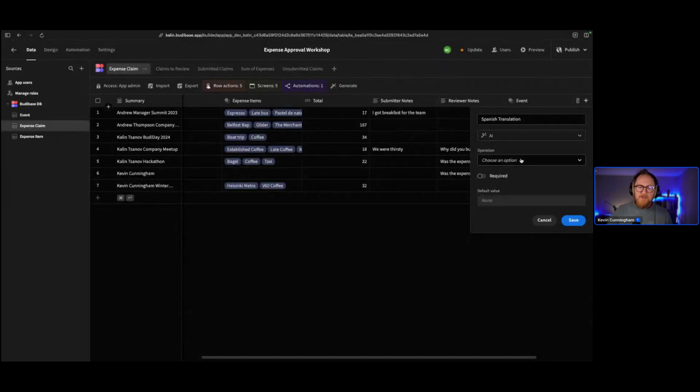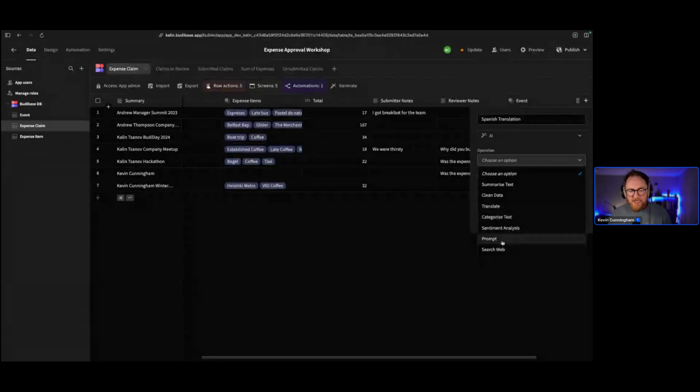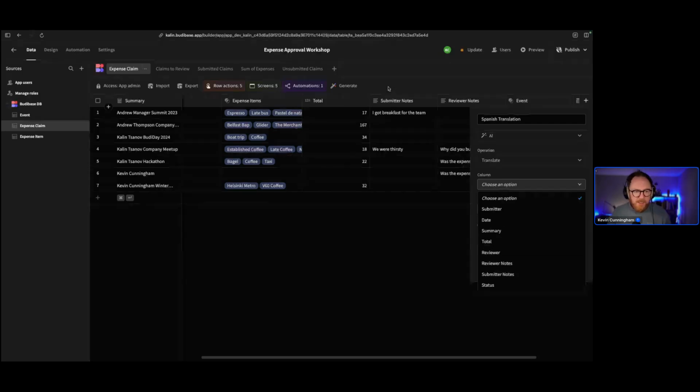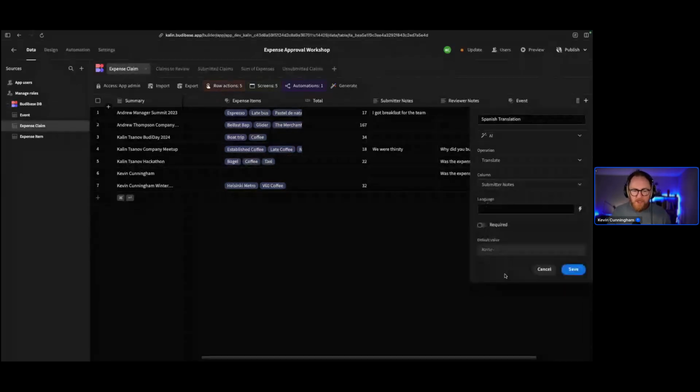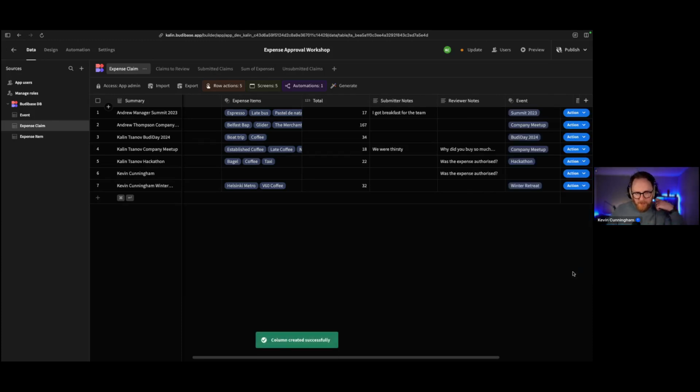I've set the Spanish translation, and I've got various operations that are built in here. We've got summarize text, clean data, translate, which is the one we're going to use, categorize data. We can do sentiment analysis, prompt, and search web. So I'm going to do translate. Which column do I want to translate? Let's translate the submitter notes. And what language do I want to translate it into? I'm going to say Spanish, and I'll save.